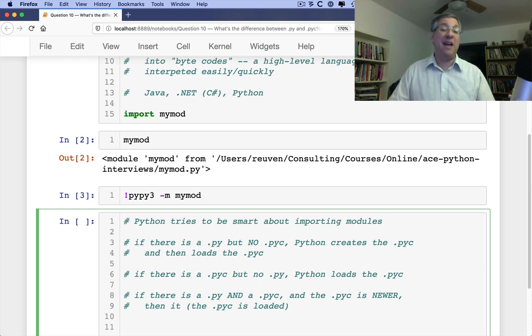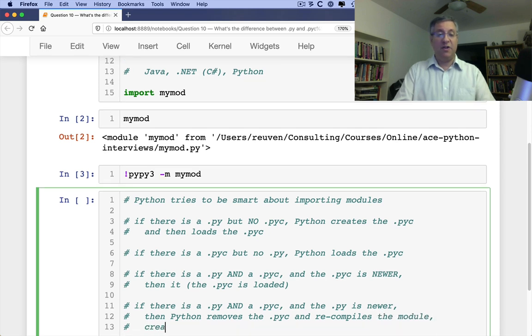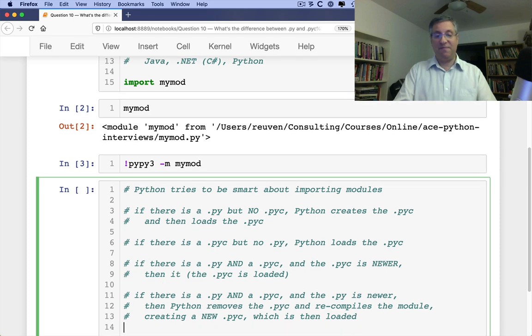Well, that's what we would expect, right? I write the code in .py, I load it using Python, the .pyc is created automatically. So yeah, actually the pyc should be newer. So the pyc is loaded, all is good. But if there is a .py and a .pyc, and the .py is newer, then Python removes the .pyc and recompiles the module, creating a new .pyc, which is then loaded.